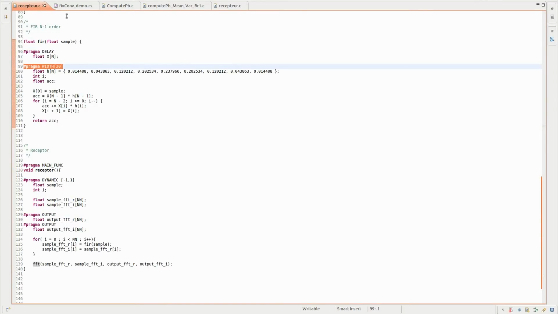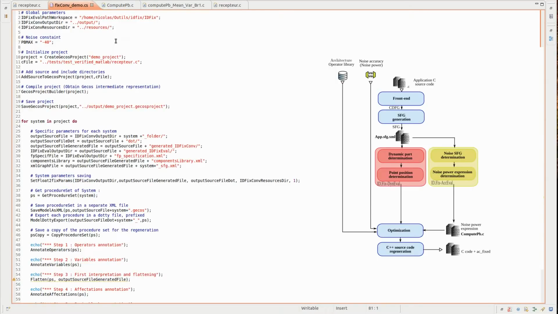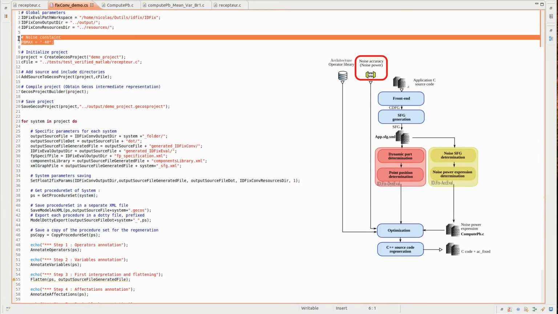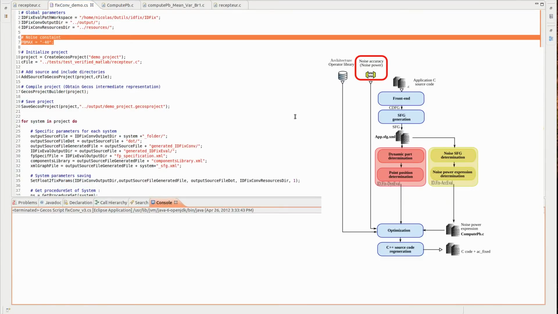The tool has been developed in the GECOS framework. GECOS is a compiler infrastructure able to do source-to-source transformations. GECOS is used as an Eclipse plugin. The different transformations carried out in our tool are defined in a GECOS script. The user has to define the numerical accuracy constraint applied to the output. The quantization noise power is used as the numerical accuracy metric.